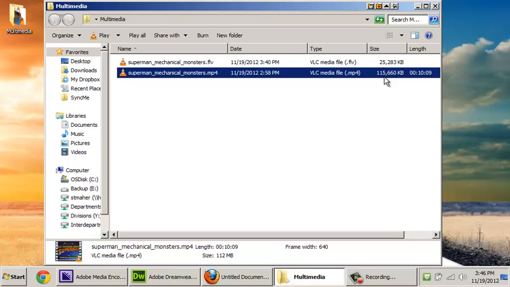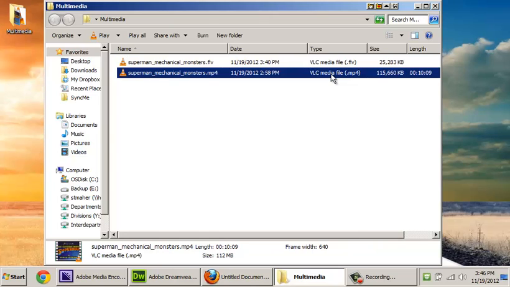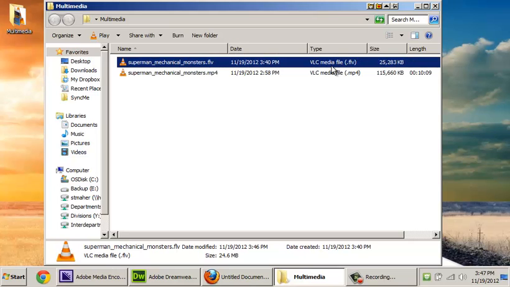This is my original one, the 115,000 kilobyte one. The new one is about 25 megabytes. It's less than a quarter of the size. Now, remember, I did reduce the actual dimensions of the video as well as cut back on the bit rate. So with all of that combined, I was able to knock off a whole lot of file space.